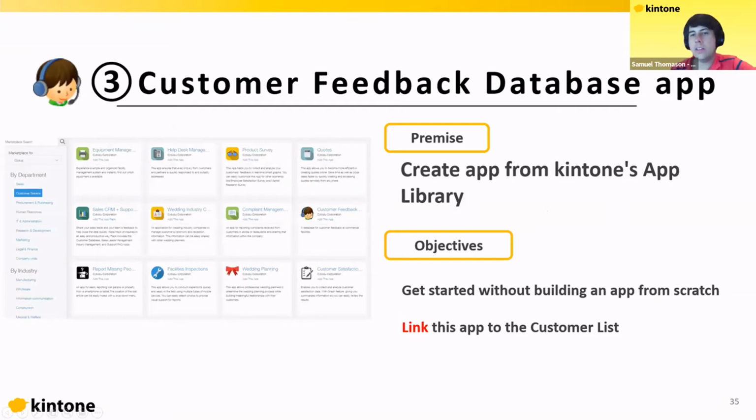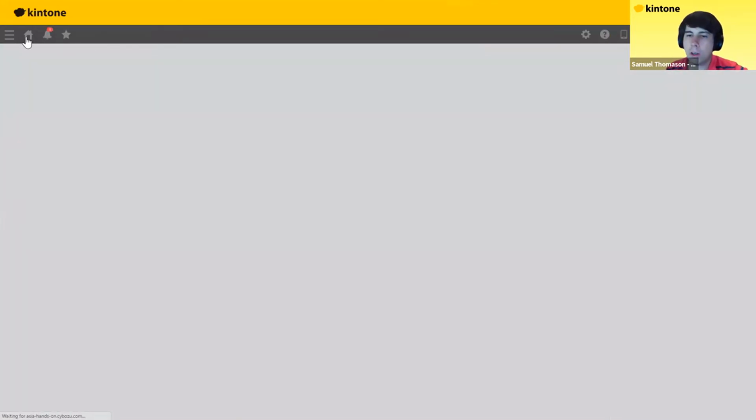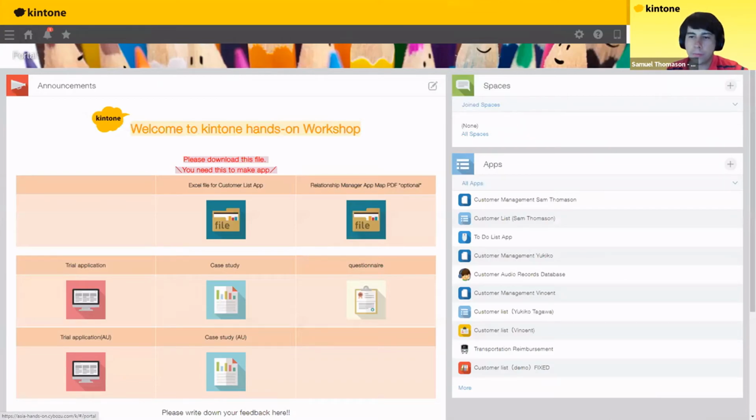Because I am tired, this time we're going to make the easiest type of Kintone app there is, and that would be one made from a template. So please jump back on Kintone and click the home button. Click the home button to go home.